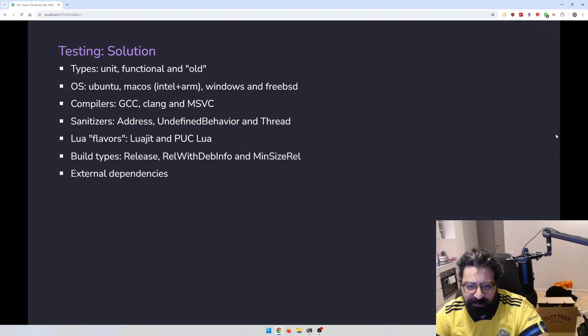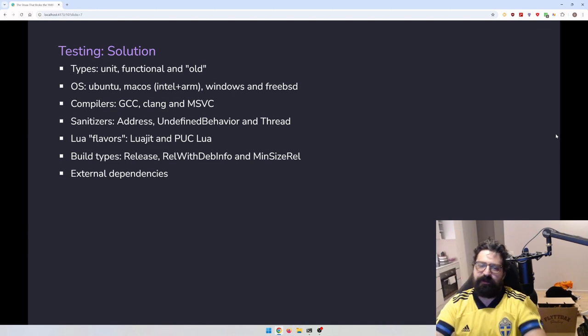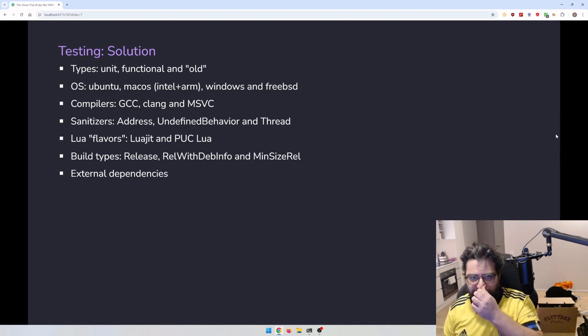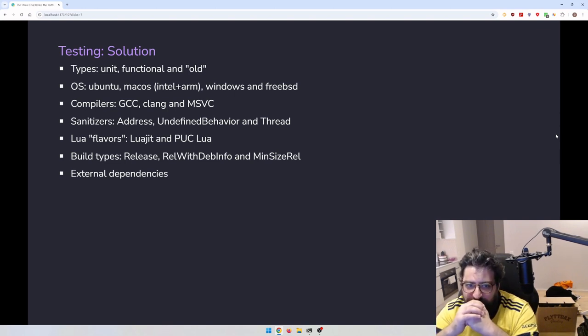We use different compilers and different sanitizers. We use both PUC Lua and LuaJIT, different build types, and we also test with external dependencies, which means that we use dependencies from a package manager. This is mostly useful for distributions like Ubuntu or Debian or whatever, so we know that if this works, then they won't have a problem. So we throw everything at the wall and throw a gauntlet of tests to catch any problems.